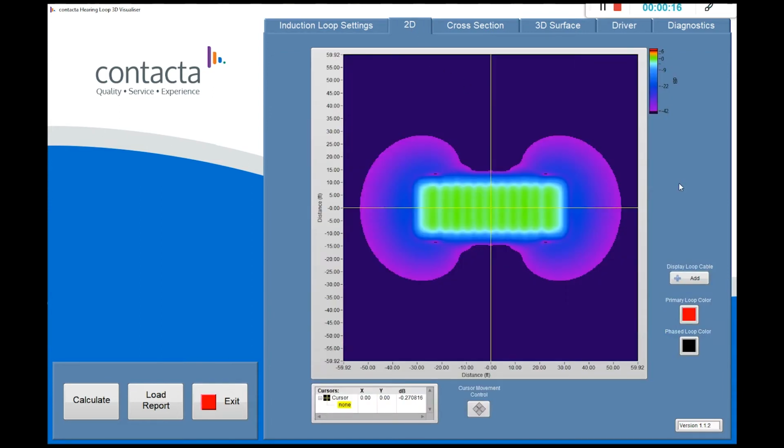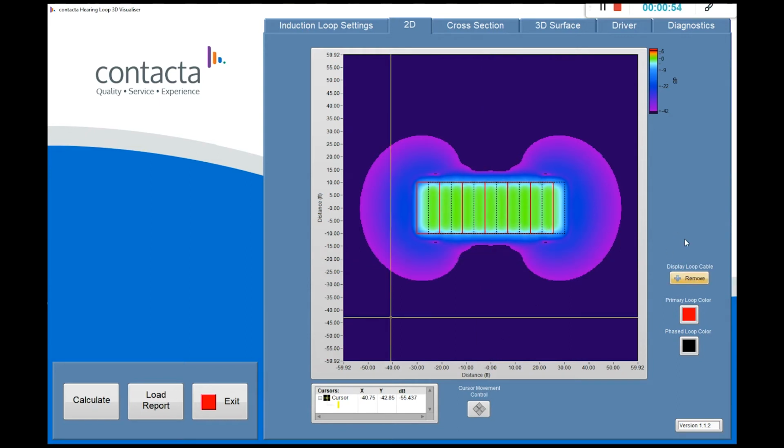The 2D tab displays the loop design itself. There are crosshairs on the design that you can move around by dragging or by using these cursor control buttons at the bottom. You can add and remove the cables from the diagram to better understand how the loop performs in the area that you have looped. You can move the cursor to measure the dB level at any given point on the drawing.